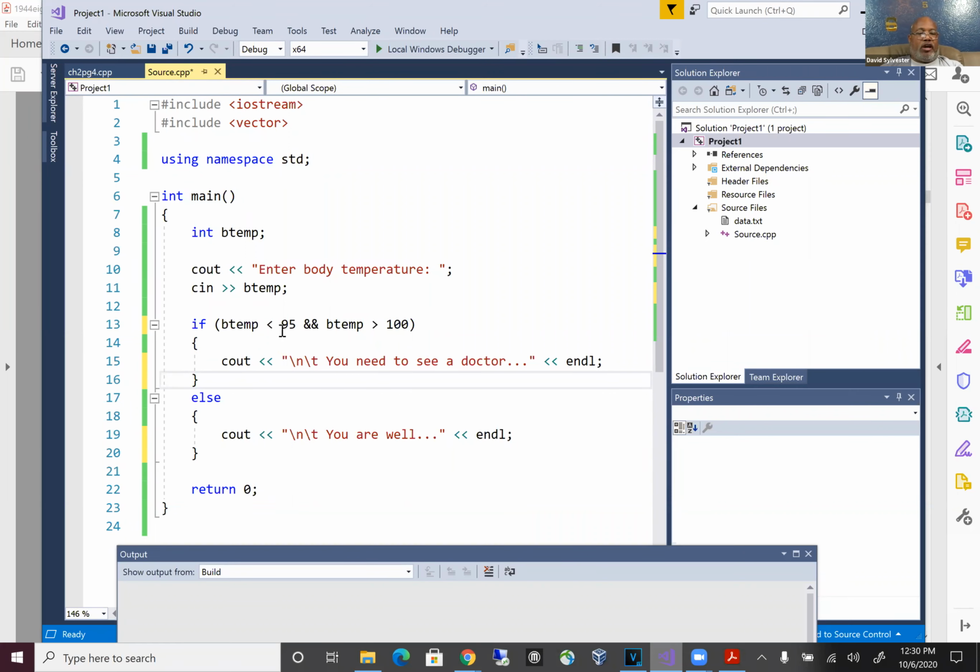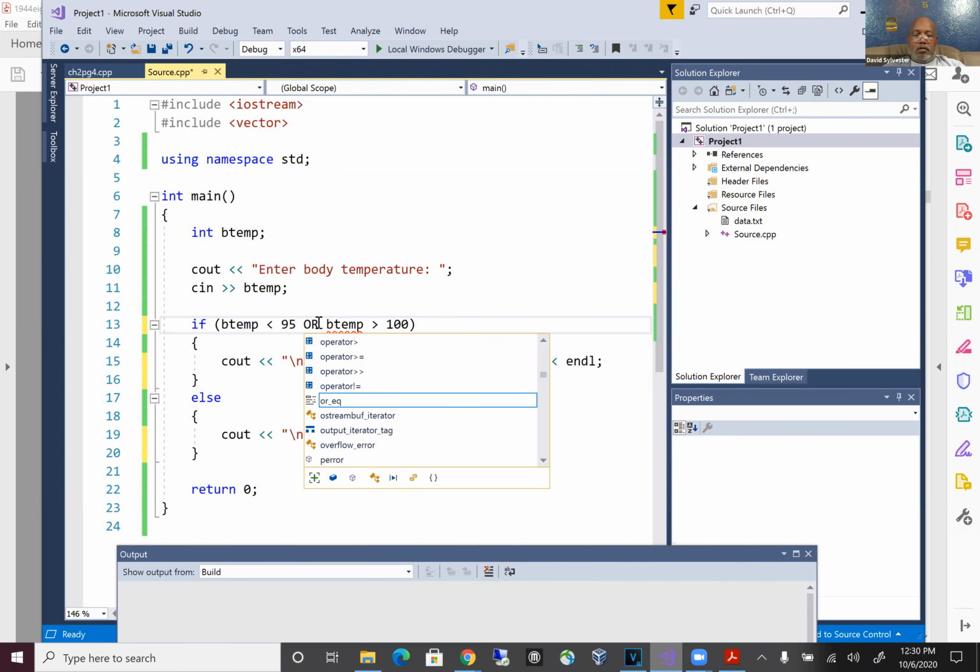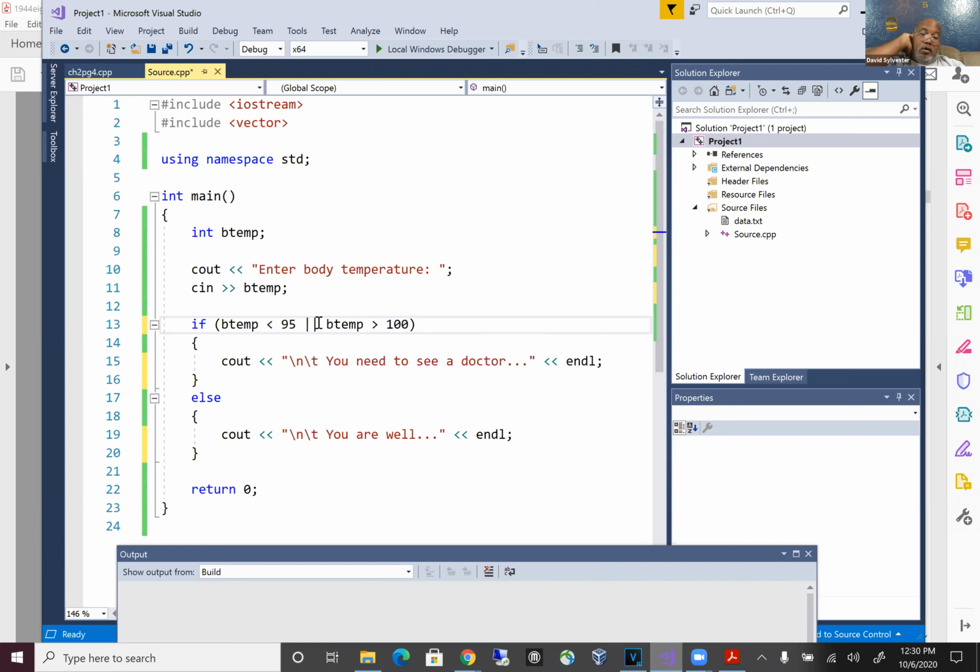So I changed this to less than or greater than, but I had to also change this because now I'm checking to see if the temperature is less than 95 and greater than, well, it can't be both. I have to use OR. And this would be OR, right? Or it'll be the pipe symbols. All right, so what happens is, to exclude it, because a number can't be less than 95 and greater than 100 at the same time, correct? So if a number is less than 95, no matter what it is, or if it's greater than 100, no matter what it is, it's going to say you need to see a doctor.